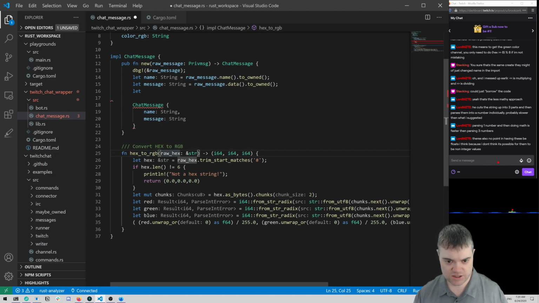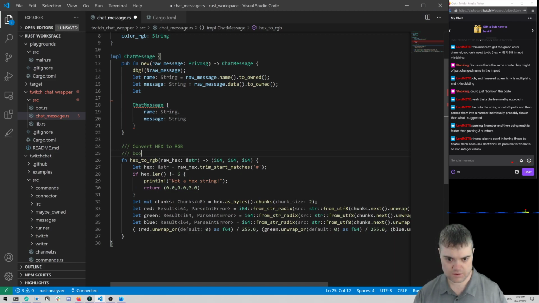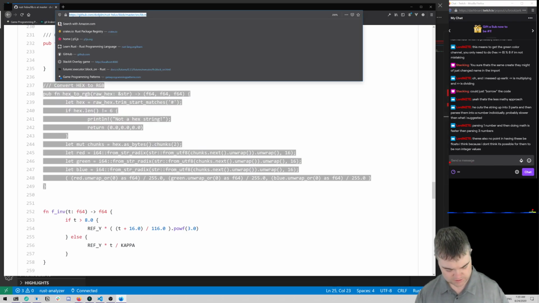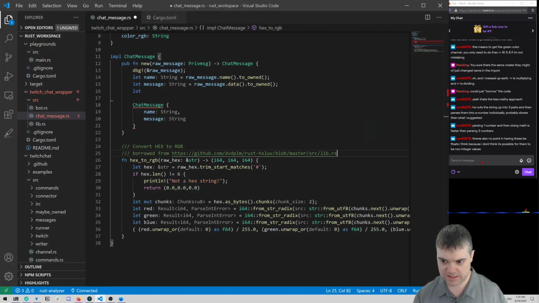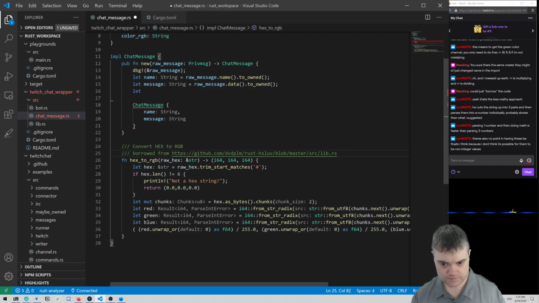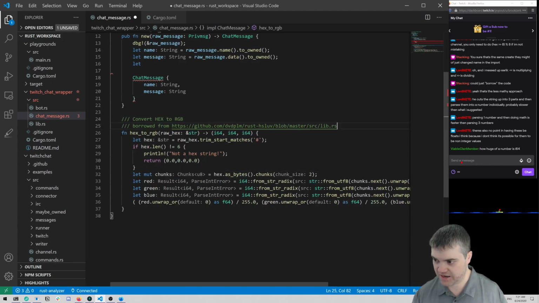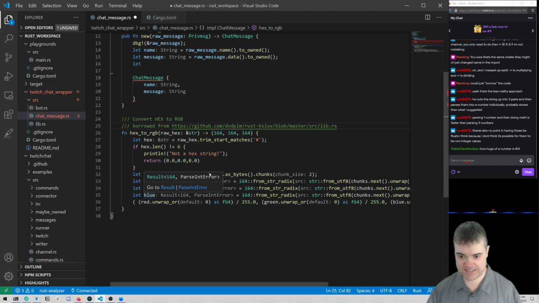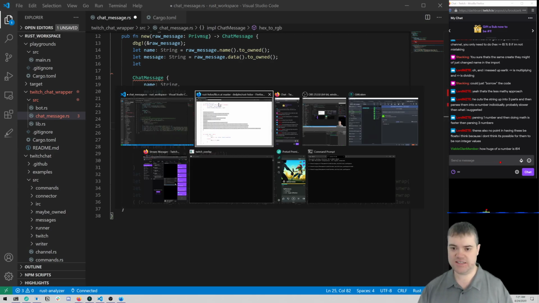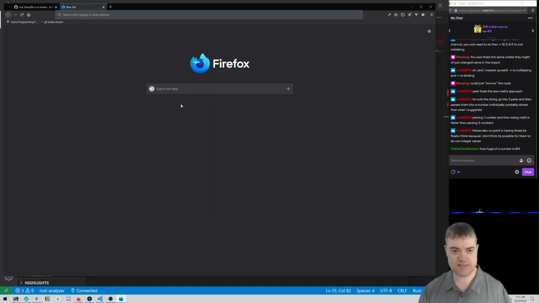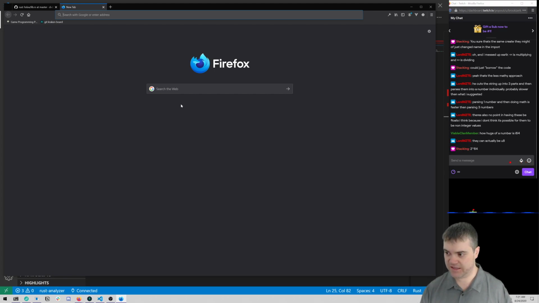So okay, hex to RGB. I will give attribution. How huge of a number is i64? I think there's a way to actually see what that number is. Yeah, I don't know why they can't be that.